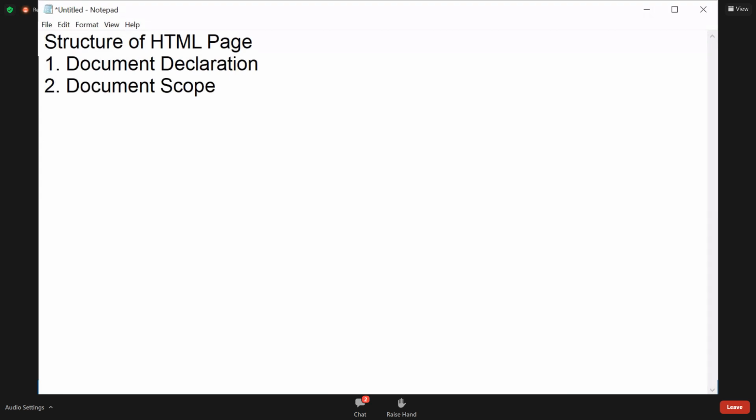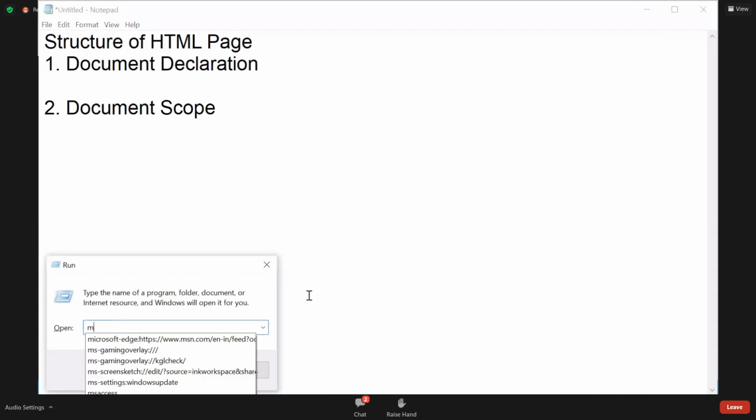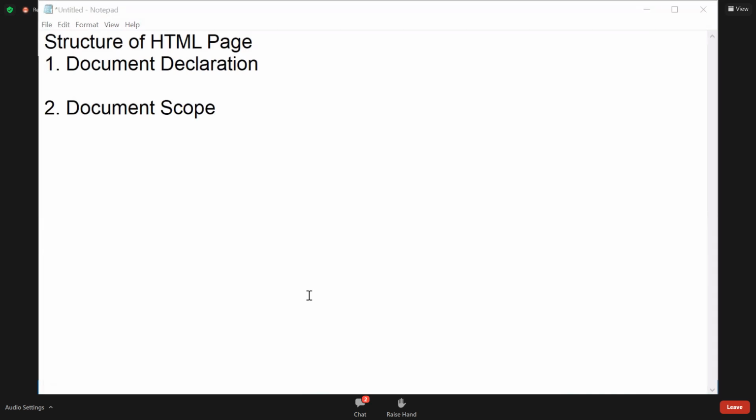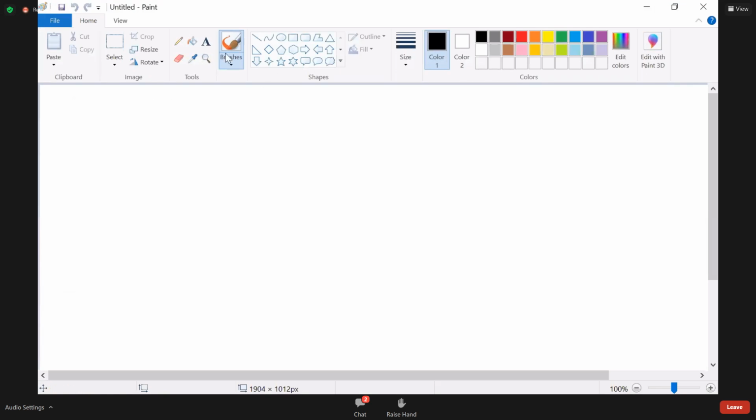At high level, every HTML document, every web page contains two parts. One, the document declaration, another one is document scope. What is document declaration? Let's see. To understand document declaration, we already discussed one small concept.